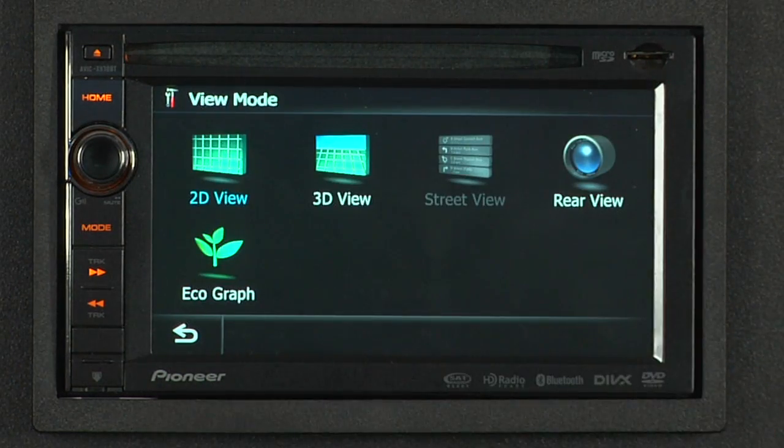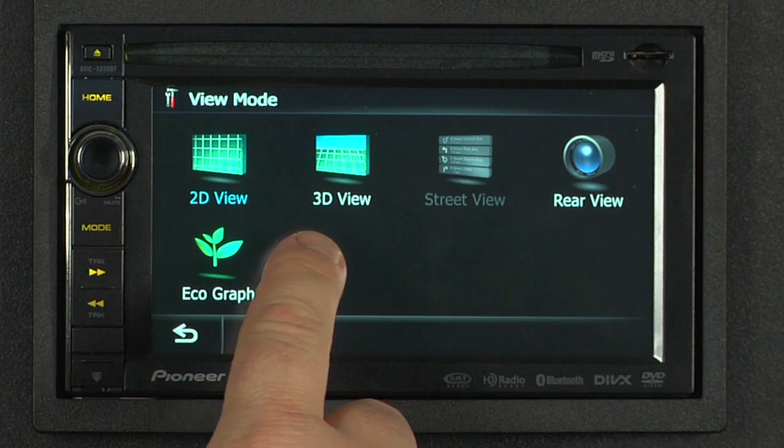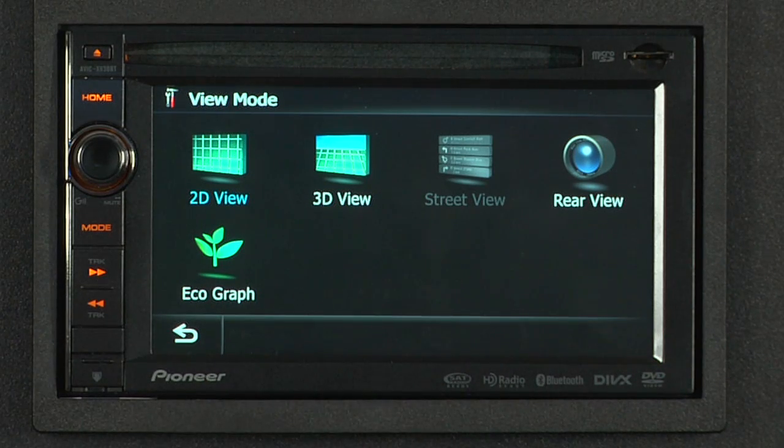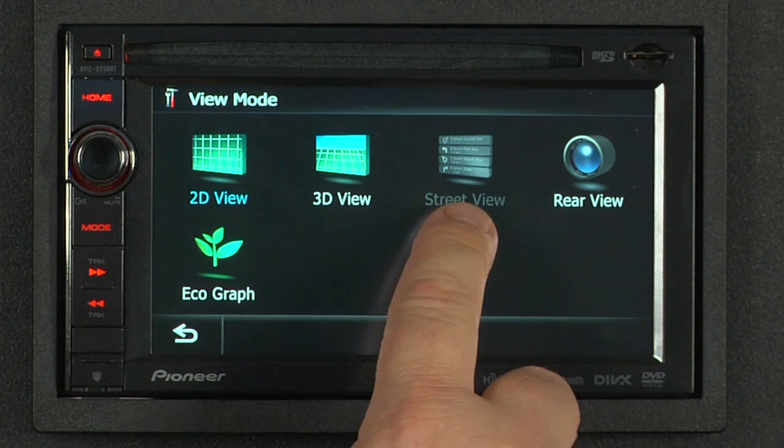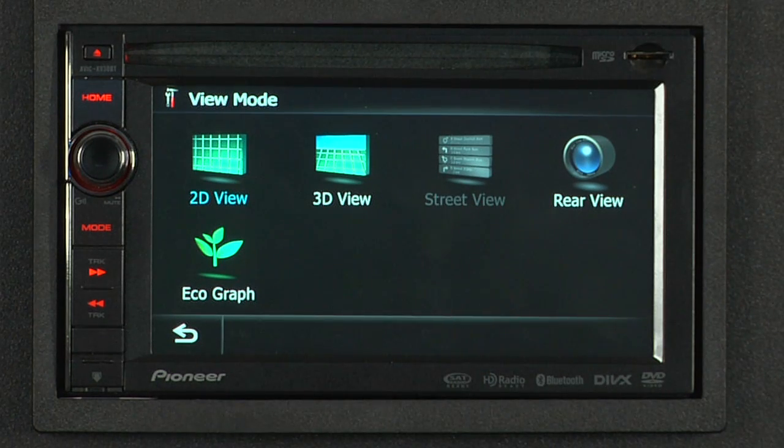View mode has 5 different options based on your current route. One is a 2-dimensional view, and the second is a 3-dimensional view. These views are available at any time, whether you've created a route or not. Street view over here is only available when you have created and you're driving on a route. Rear view is available if you have a rear view camera hooked up. It'll split the screen and show you your rear view camera and some of the map screen. This is great for if you're towing a vehicle.